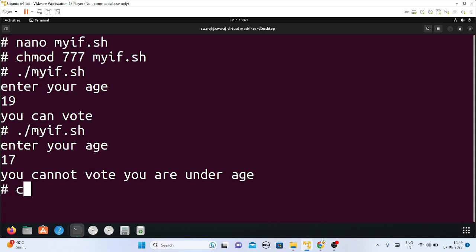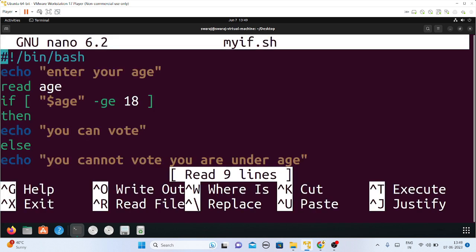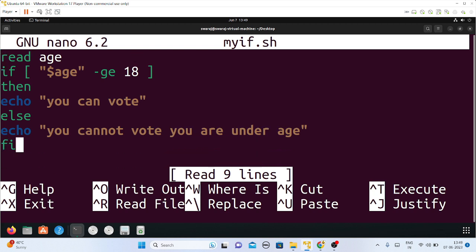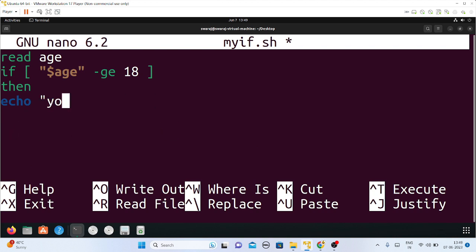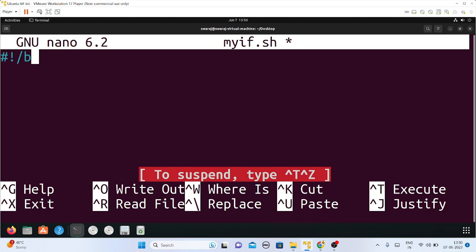Okay, now let's see another thing, which is the if elif condition. For that I'll use nano myif.sh. This was my file. Let's make some updates to this. I'll use backspace. Now I have to take three conditions. I have to use if elif and I'll use three conditions. What are they?